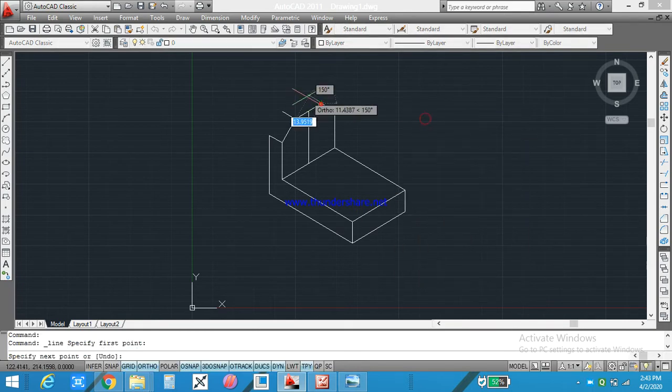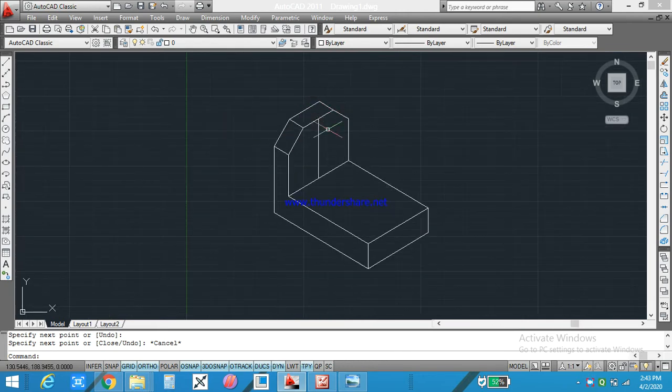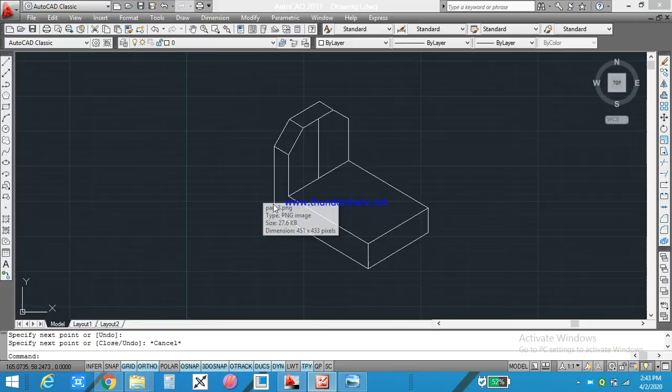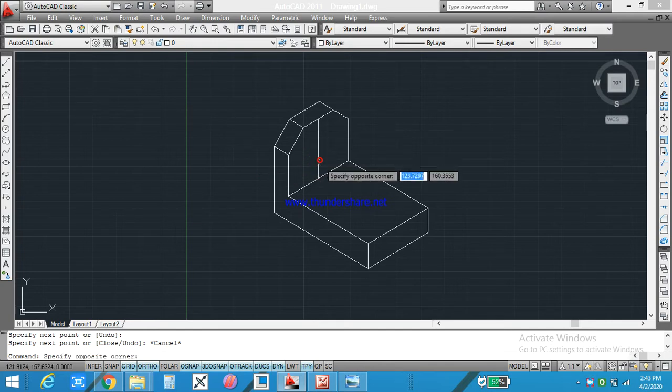Repeat line again, 15. Now just imagine that we have to join this end point. So this upward portion, or top portion, of this body is completed. Now you have to draw this rib and this slot. First of all, we will draw the rib. Now just delete this because we have drawn this for drawing this top portion.